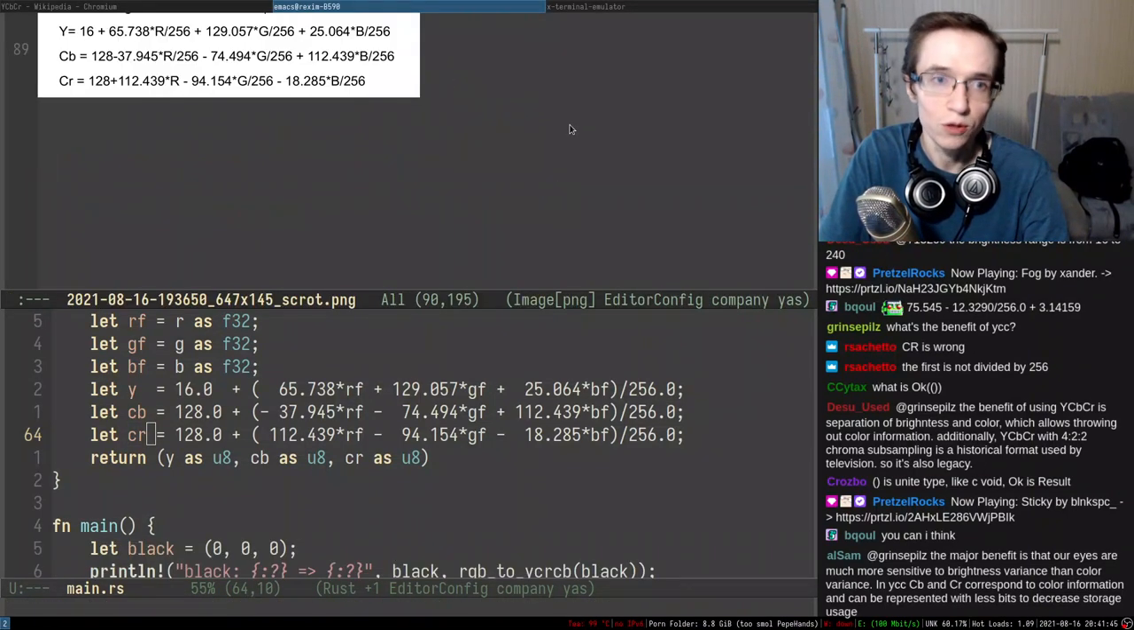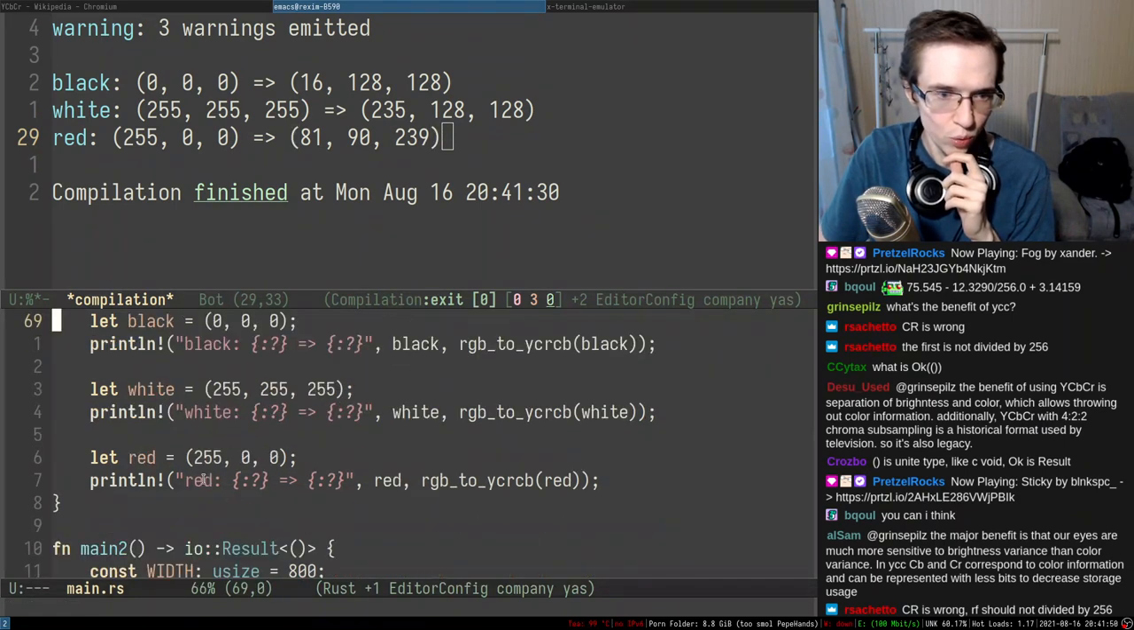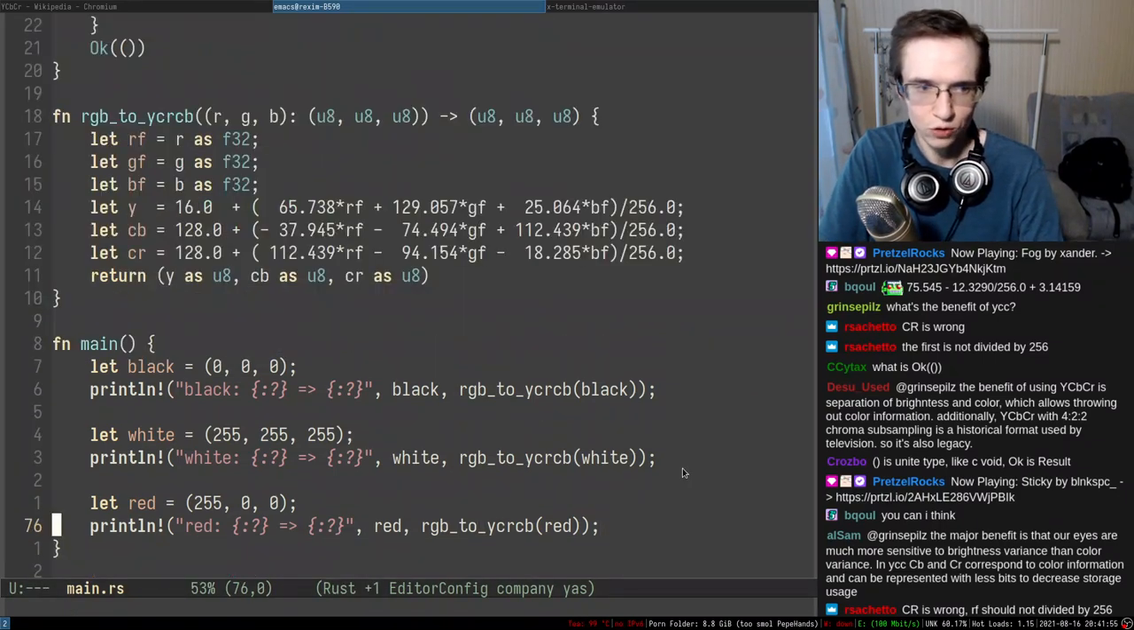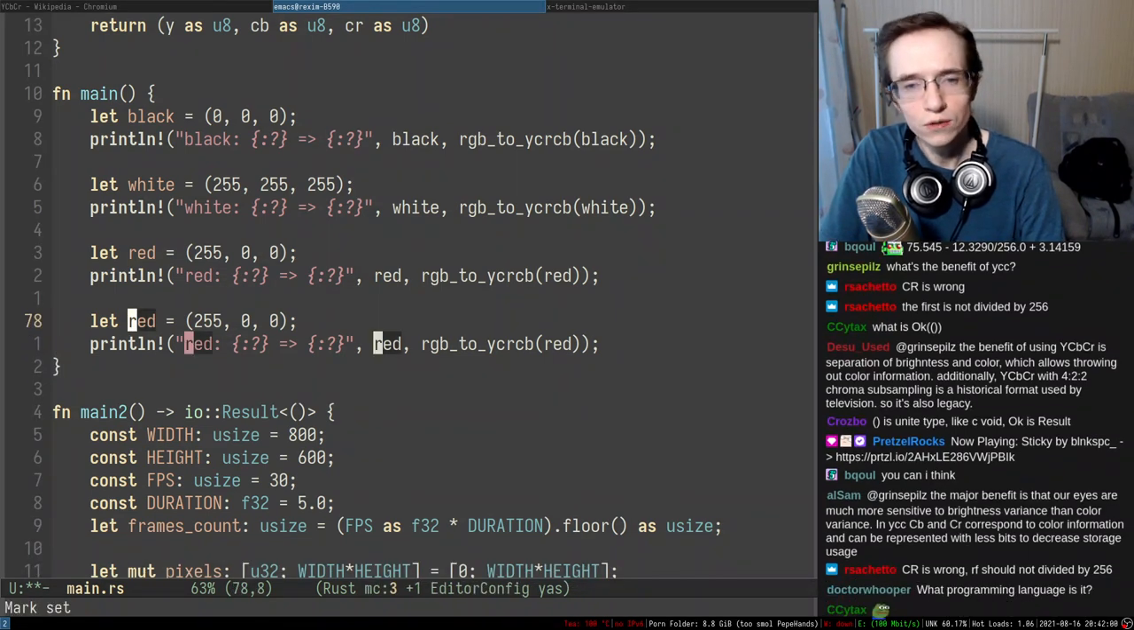Let me take a look at the formula one more time. Yeah, so it was CBCR. So this is red, and the red offset is like the hugest in here, right? Okay, so let's actually try the rest of the colors.